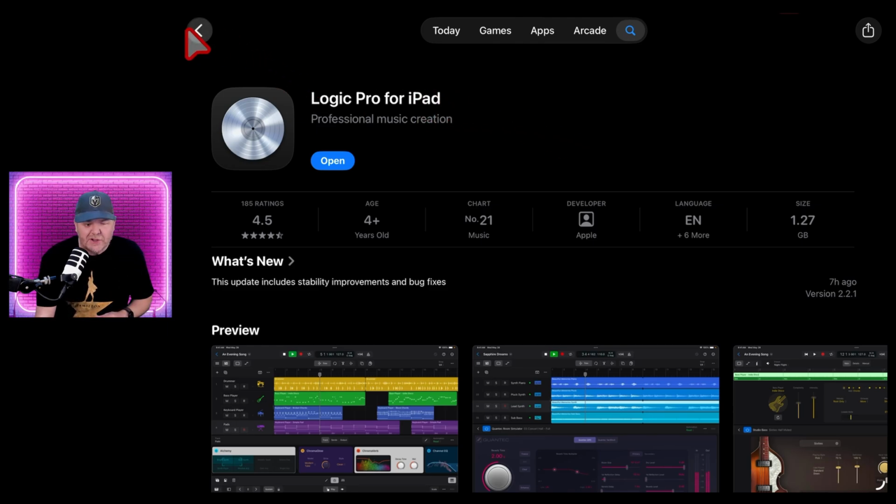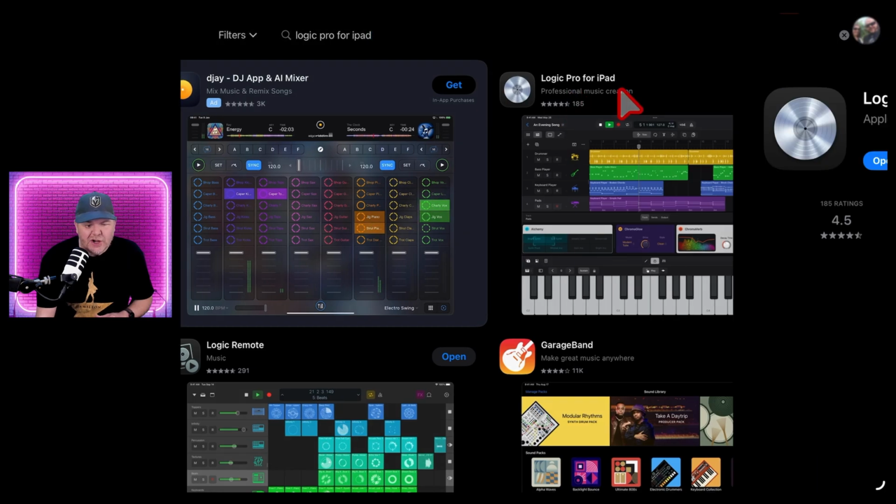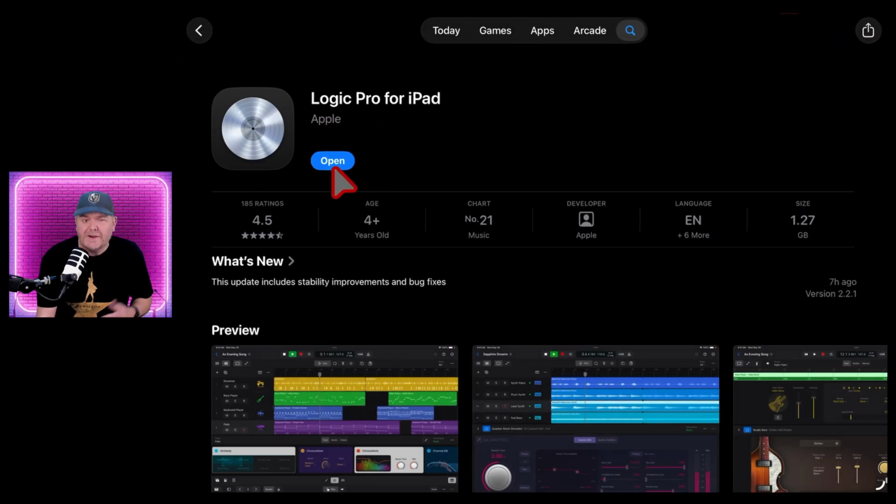To update it, just go into your App Store here, search Logic Pro for iPad and jump in here. You'll have a little update button. I've already updated mine and now it's ready to go. Just hit open and the new version will be ready to rock and roll.